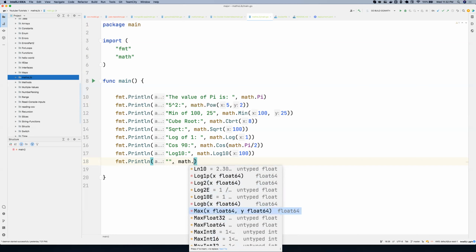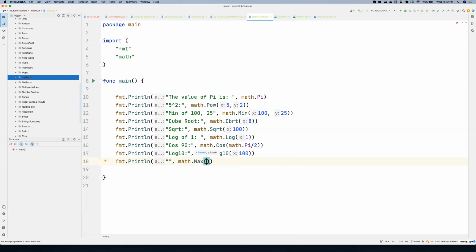Okay, we can also explore the max. So max of 22 and 26. So I'm just going to call max of 22 and 26. Okay, so that is all for now. You can explore the rest of the math functions. So I'm just going to run this application, and then we see what we got.